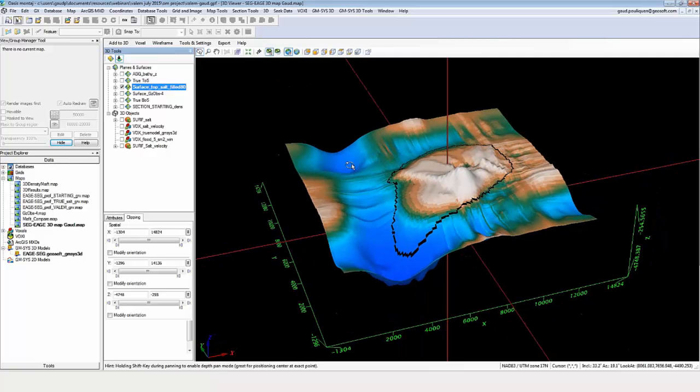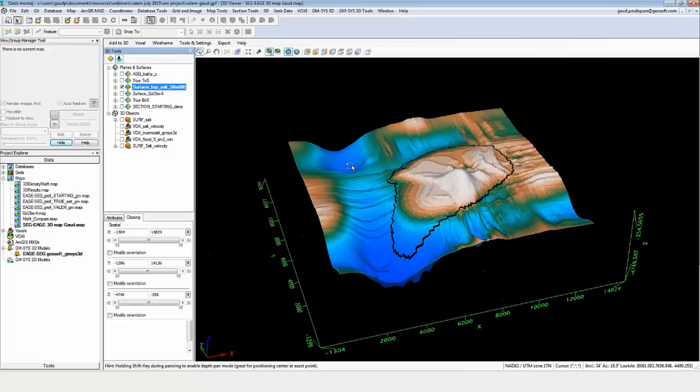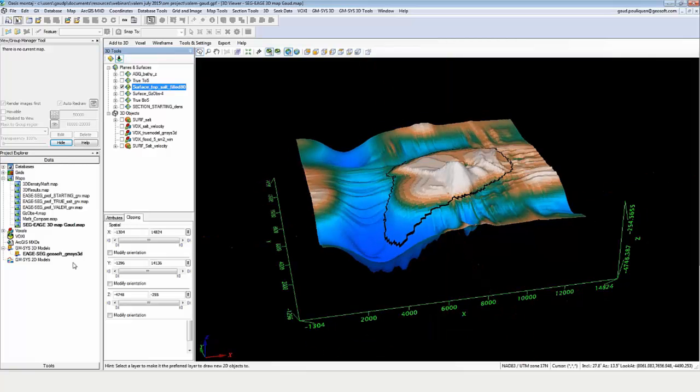And you can see here the outline of the top of the salt surface in black superimposed on the expanded grid that we are using in GM-SYS. So I'll go back to the model.